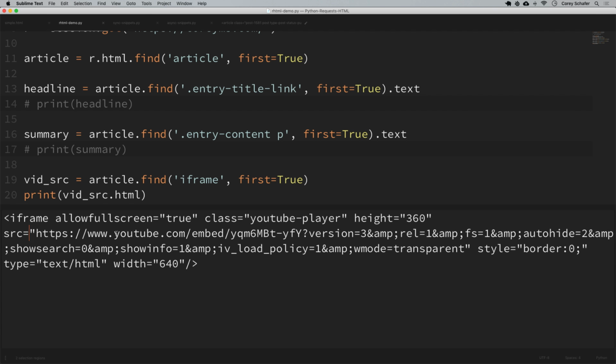We can see it goes to youtube.com/embed/ this video ID here, and then it has a long URL after that. But if you know how YouTube videos work, they all have an ID for the video, and the ID for this video is right here. It's everything before this question mark.